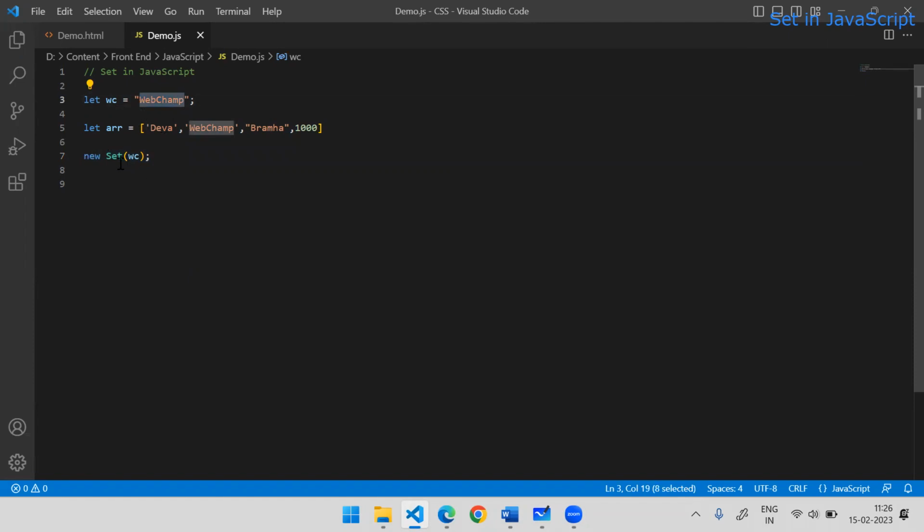Whenever we pass wc, it will treat w as one set element, e as one set element, then b as one set element. So like this, we have as many elements as we have characters in the string. Whenever you create an object using this, you need to store this object somewhere inside a variable. So I will say let s is equal to new Set. And this is the way to create an object of set.